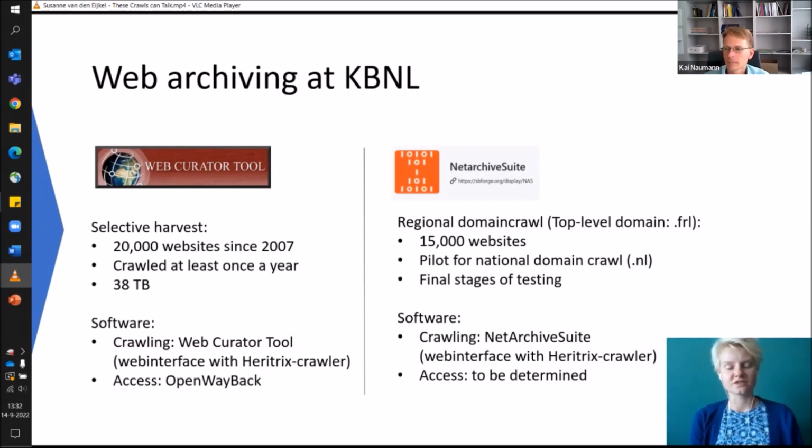And we used Friesland because this is a part of the Netherlands with its own history, culture, and even language. So for example, you can find puns in the Frisian language on these websites. So it's a good domain that stands on its own in its way, but also a good way for us to test if we could do a national domain eventually. So now we're at the final stages of testing.